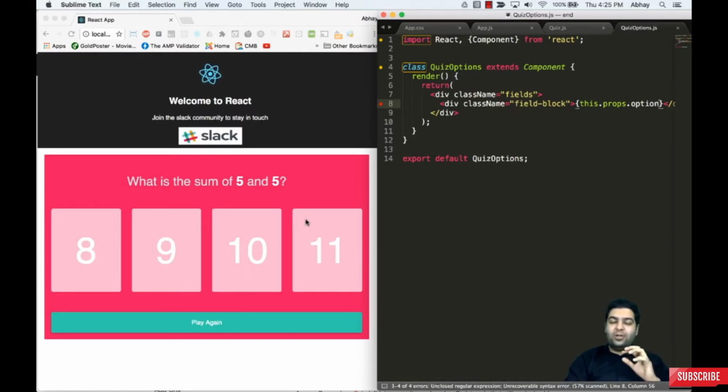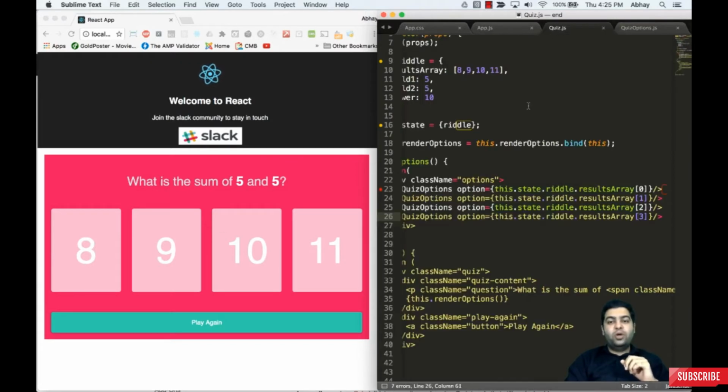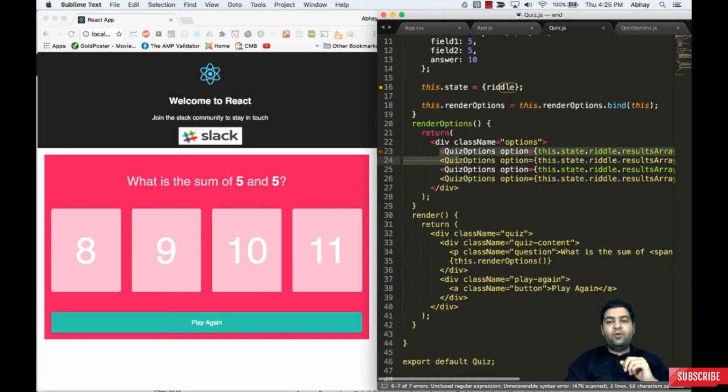Fantastic, right? Of course, there's a lot of work yet needed on how to randomize it, etc. But the first step of making sure that content goes dynamically, which means all you need to give this options is a number and it spits out the number. Fantastic, right? Now let's go back to the quiz.js, and writing this 4 times makes no sense.